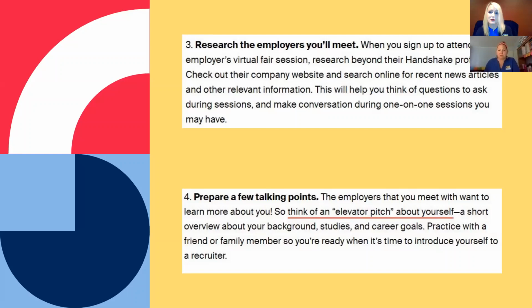There could be quite a few people in there depending on the company. So, things to keep in mind: if you do your research ahead of time, you can get plugged into one of those one-on-ones and make sure that you have that time with that recruiter, which I think is going to be a big deal. And in that same sense, for preparing for those one-on-ones, you want to prepare a few talking points.